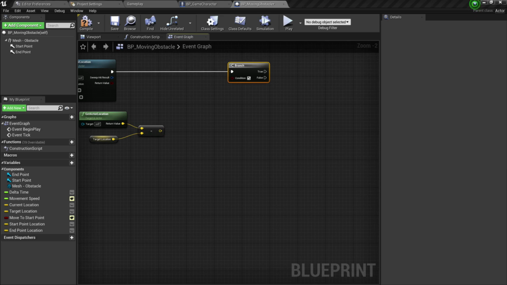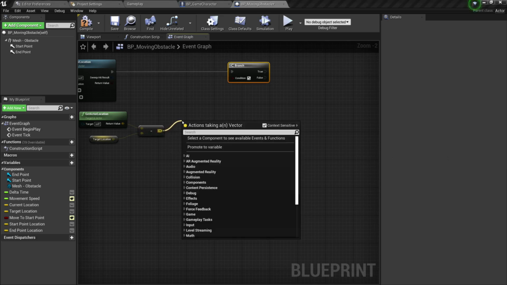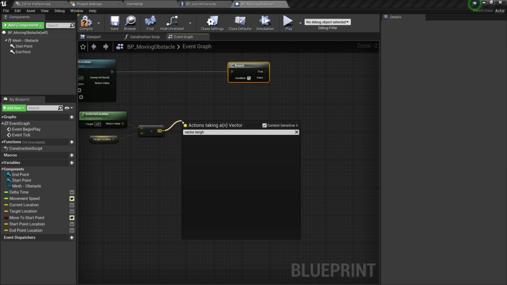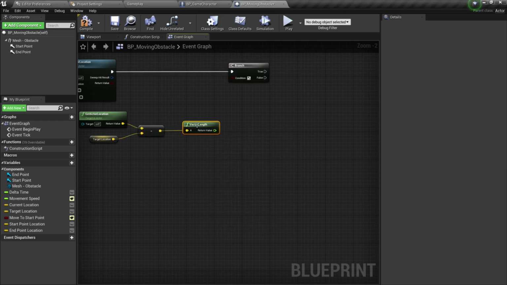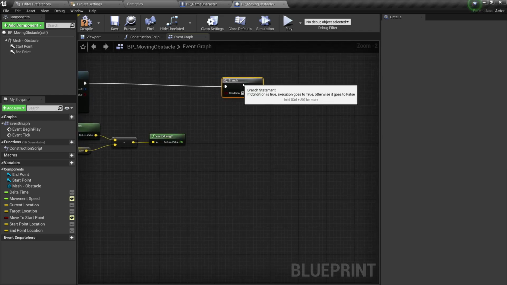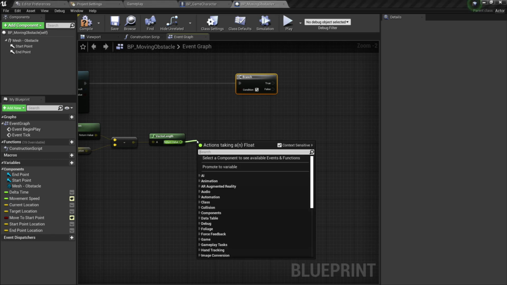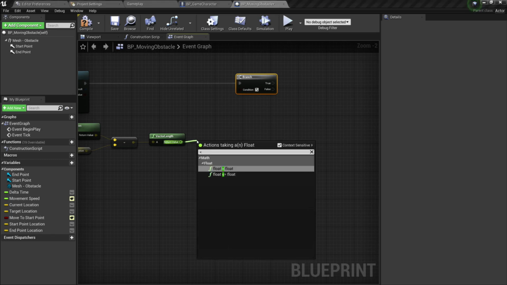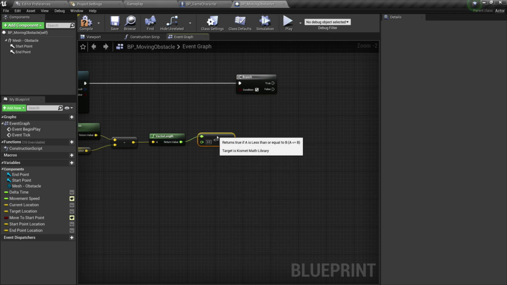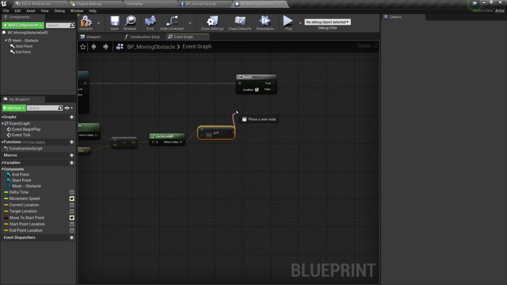After that, what I'm going to do is I'm going to test the vector length. There you go. So we have the vector length. And if this vector length, so from here, I'm going to test if it's less than or equal to another float. And that float is a value of 0. And then I'm going to plug this in over here.